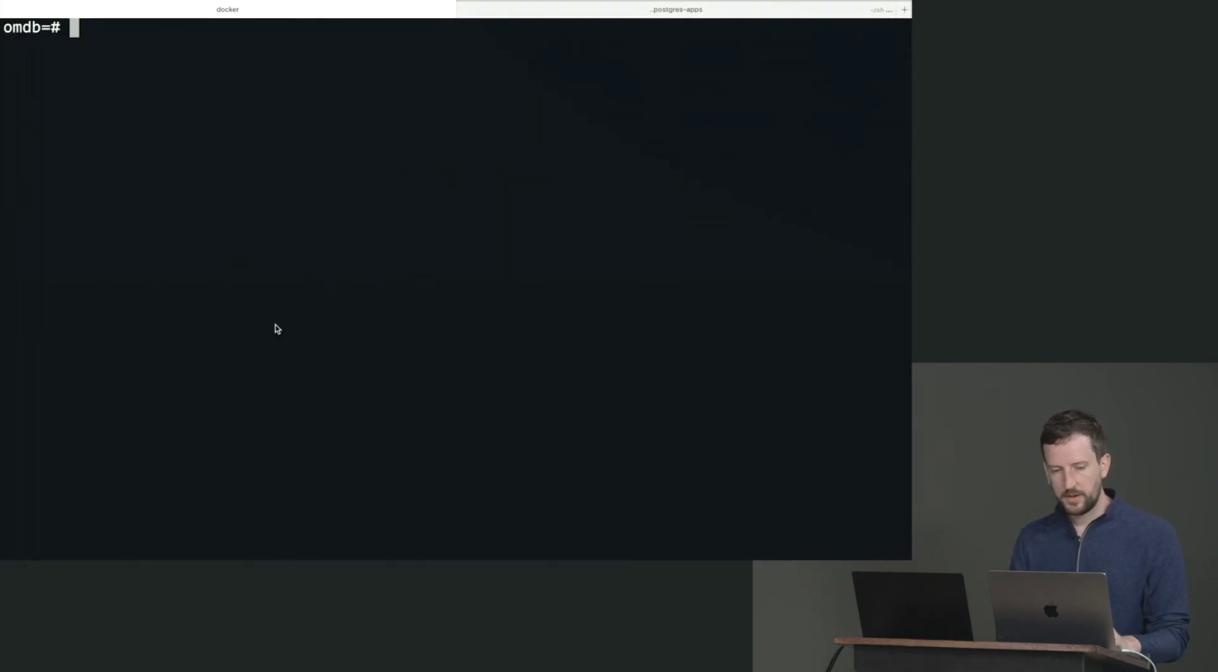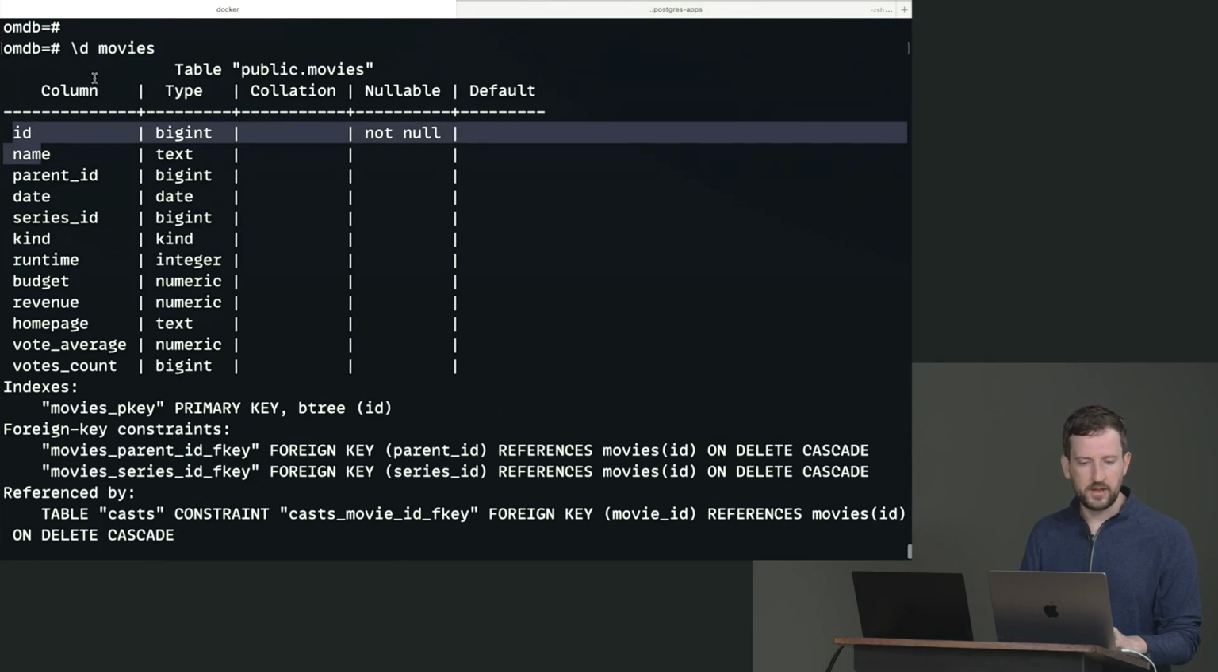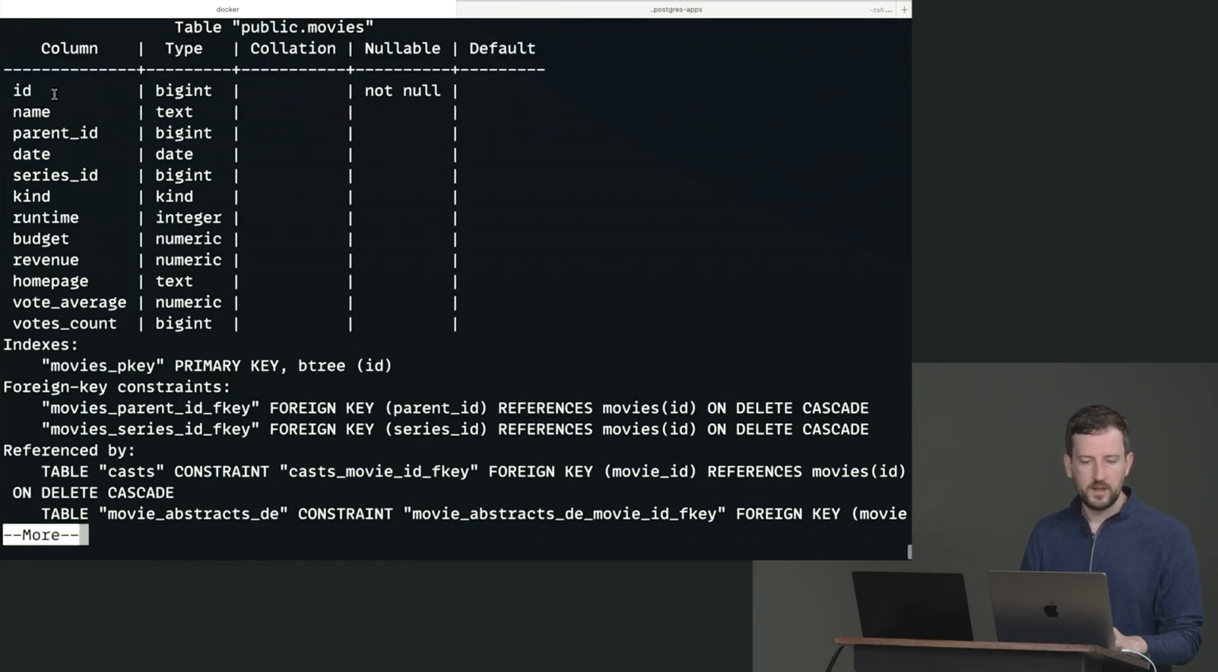So a little bit about some of these tables. First of all, a very useful thing for you to see, if you do \d and then the name of the table that you're trying to understand, it'll show you everything about that table. So I put \d movies here. ID, name, kind, series, runtime, so on and so forth. It's got some foreign keys, that's great.